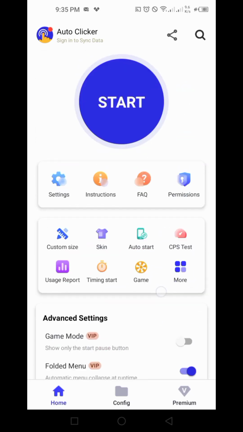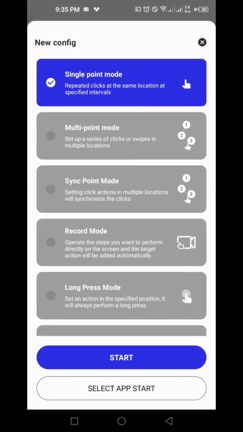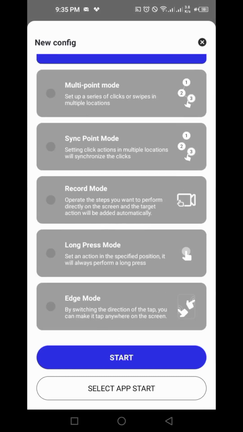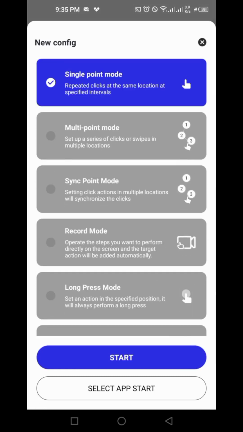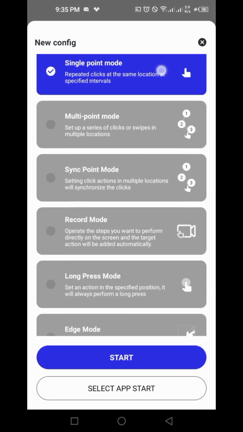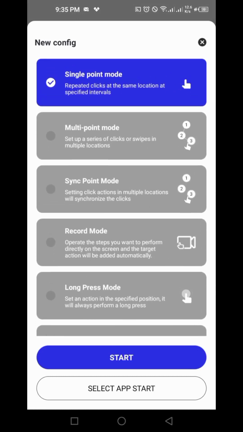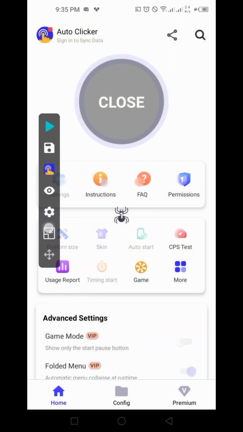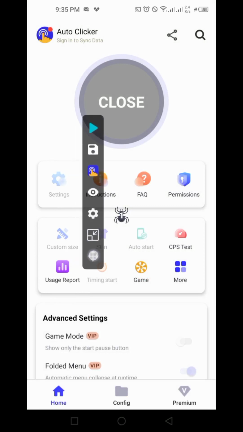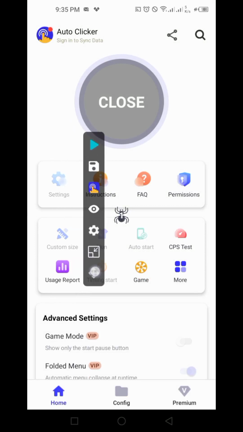In order to make use of the auto clicker, just click on the start button, then click on new config. You can choose from all these methods of clicking. Let's start with the first one, single point mode. Just click on start. So this is the single point mode. Now this is the minimize button. If you click this button here now, the last one, it's going to minimize it.